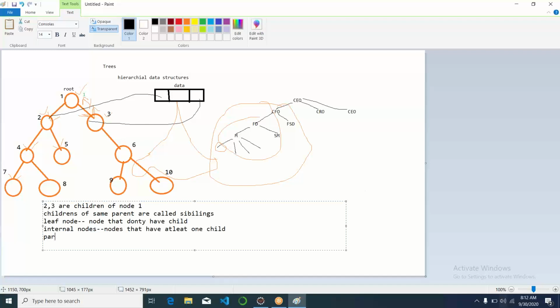So we know the parent of a parent is a grandparent. Parent of parent is grandparent. Child of child is grandchild. So 1 is the grandparent of 4, and 4 is the grandchild of 1.